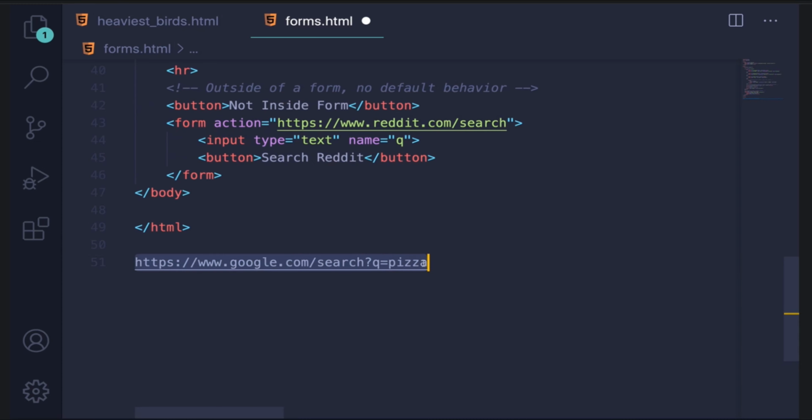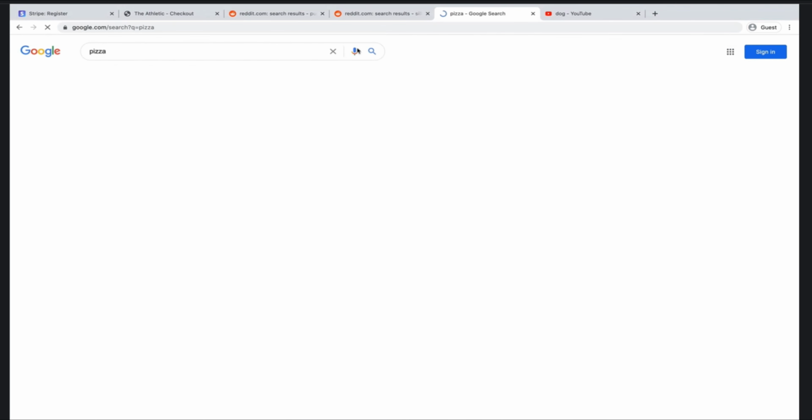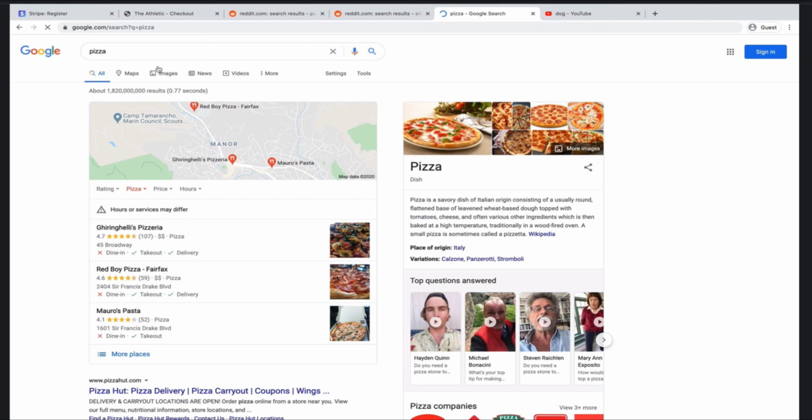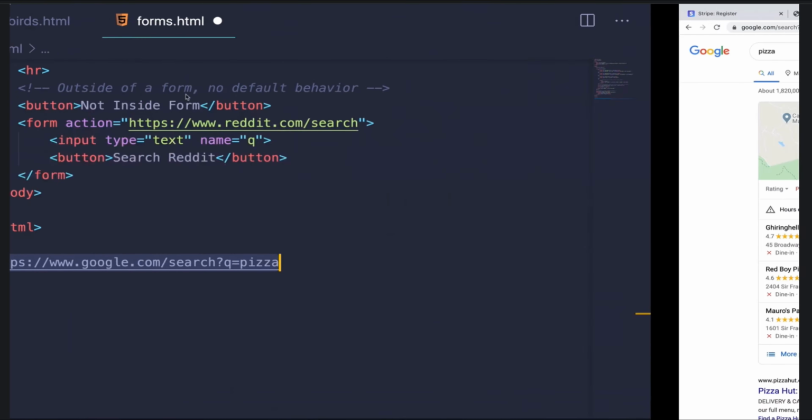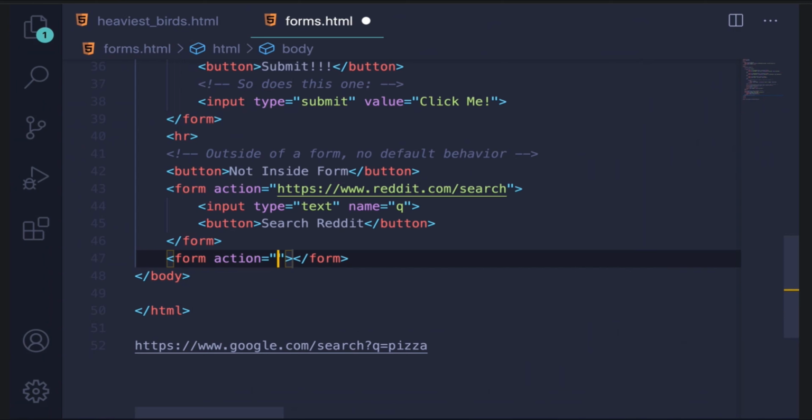So if I went to this URL, it's just worth checking. If I paste that in, does it work? Yes, we are searching for pizza. So I could make a form to search on YouTube. Oh no, geez, on Google. Oh boy. And I'll paste that URL in there.